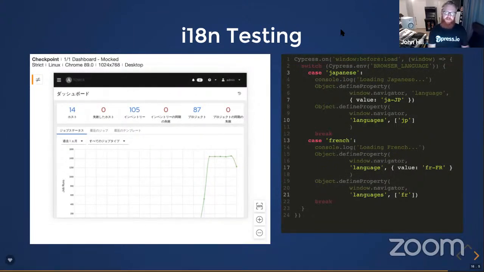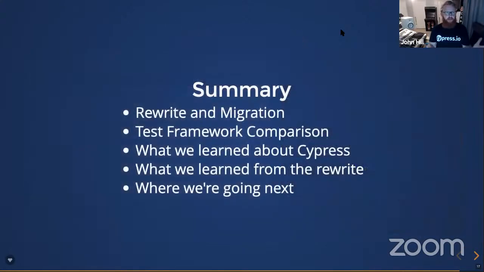Right. Didn't have anything to show for it, but in summary, today we talked about the rewrite, our migration, what that meant for the UI and the tests. We talked about the test framework comparison and what it meant to us at the time. Remember, May 2019. We talked about what we learned about Cypress and what we learned from the rewrite itself. And I'm really excited to talk about where we're going next.